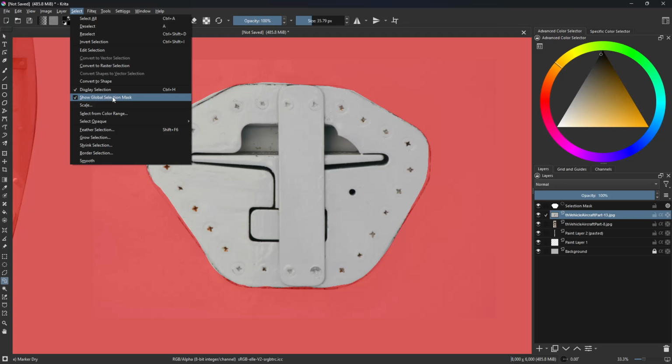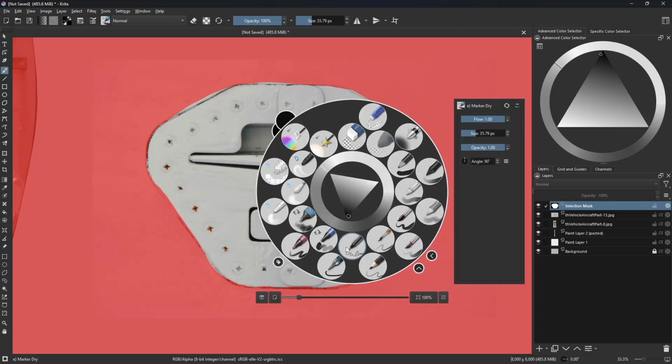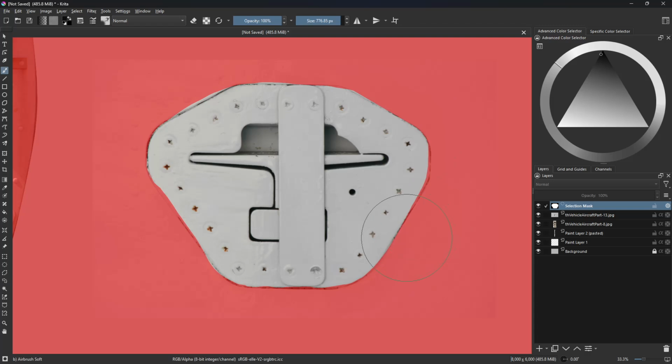What this does, once you check this, you'll get a layer. That's a selection mask. You click on this, you can now edit it with a brush. So you can use the brush tool. You can use any brush you want. So if you want to use the airbrush, you can use the airbrush. You can knock out faint little selections like this, perhaps.